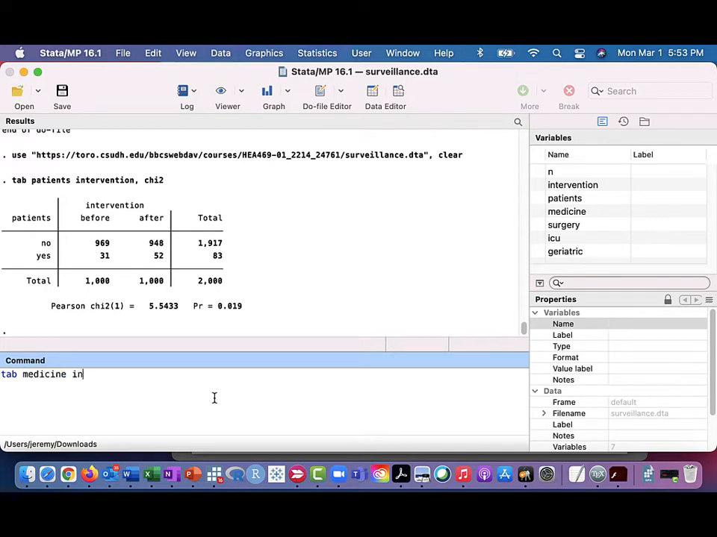Okay, that's a p-value of 0.019 there. So yeah, overall it worked. It increased it, right? You can see medicine increased from 1 before to 16 afterwards, PR 0.000, that's less than 0.05, so it's a statistically significant difference.